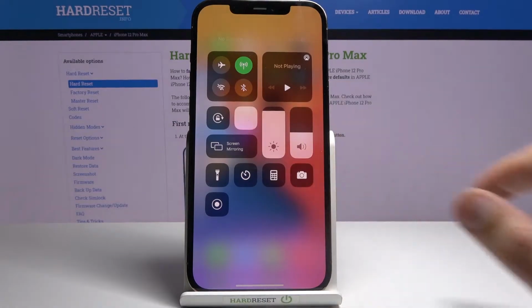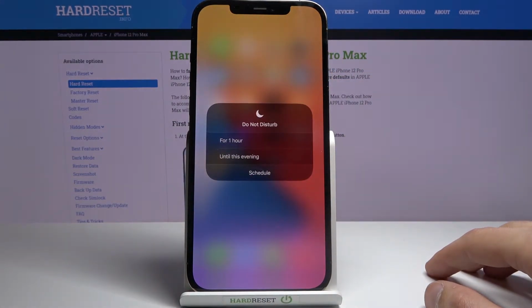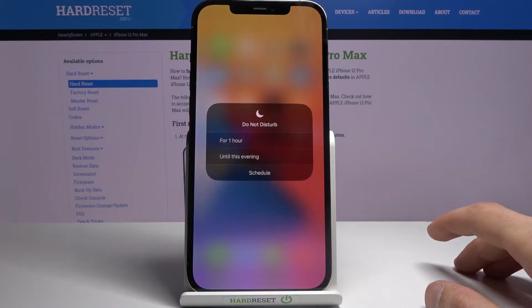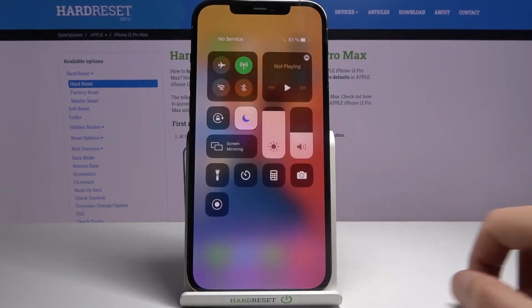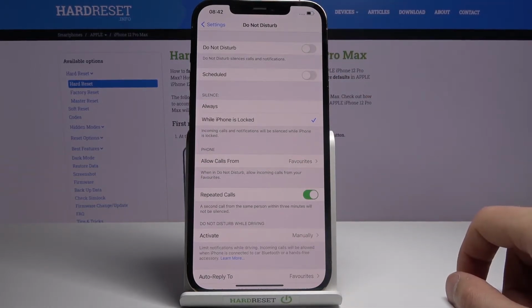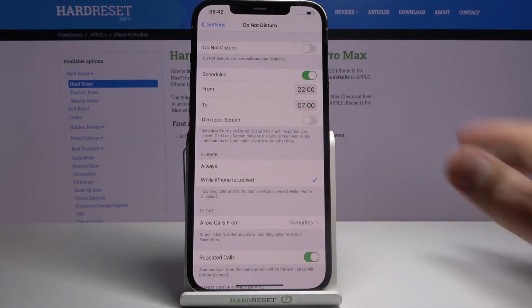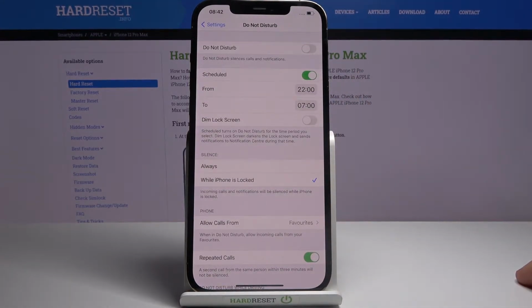So from here you can either tap on it to enable it, you can also hold it and it will give you a couple options. So you can enable it for 1 hour, until this evening, or also you can go to schedule, which will take you to the settings where you can customize several other things. So I'm gonna turn it off for now. So you have schedule, and you can set it to turn on automatically every single day at a given time.